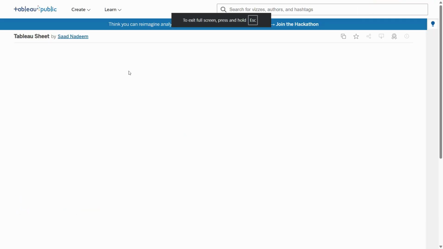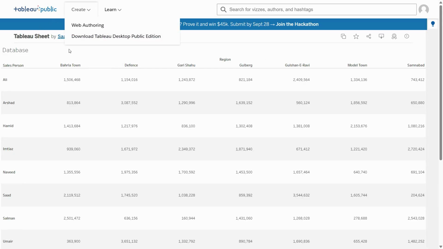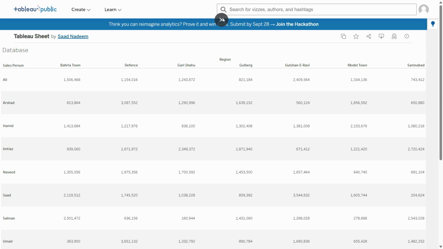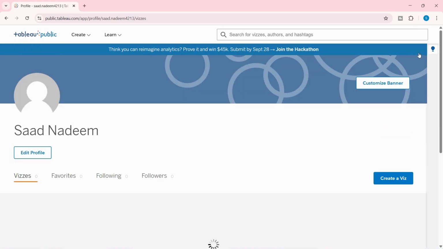It's saving the workbook, sending the data, and it will open up the browser again. All of your work is now saved on Tableau Online. You can see it right here. But let's say that we don't want to show this to the public. What we can do is click on the profile icon on the top right, click on My Profile.